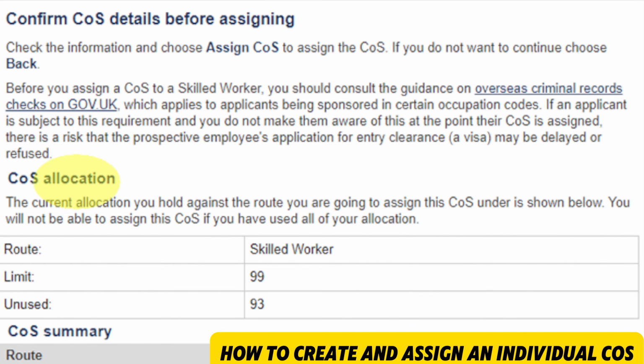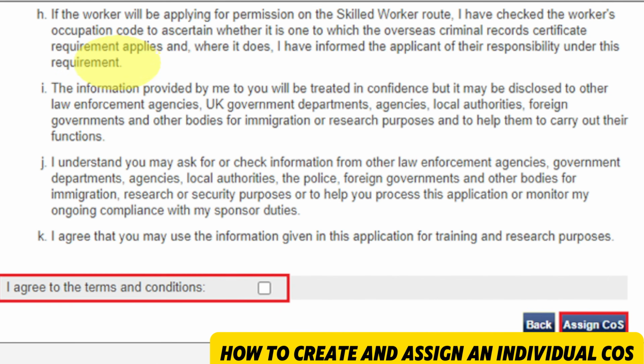Now you can see over here CoS allocation. The current allocation you hold against the route you are going to assign this CoS under is shown below. You will not be able to assign this CoS if you have used all your allocation. So in this example, the limit was 99, unused 93. Further, it says read the declaration and then click agree to continue.